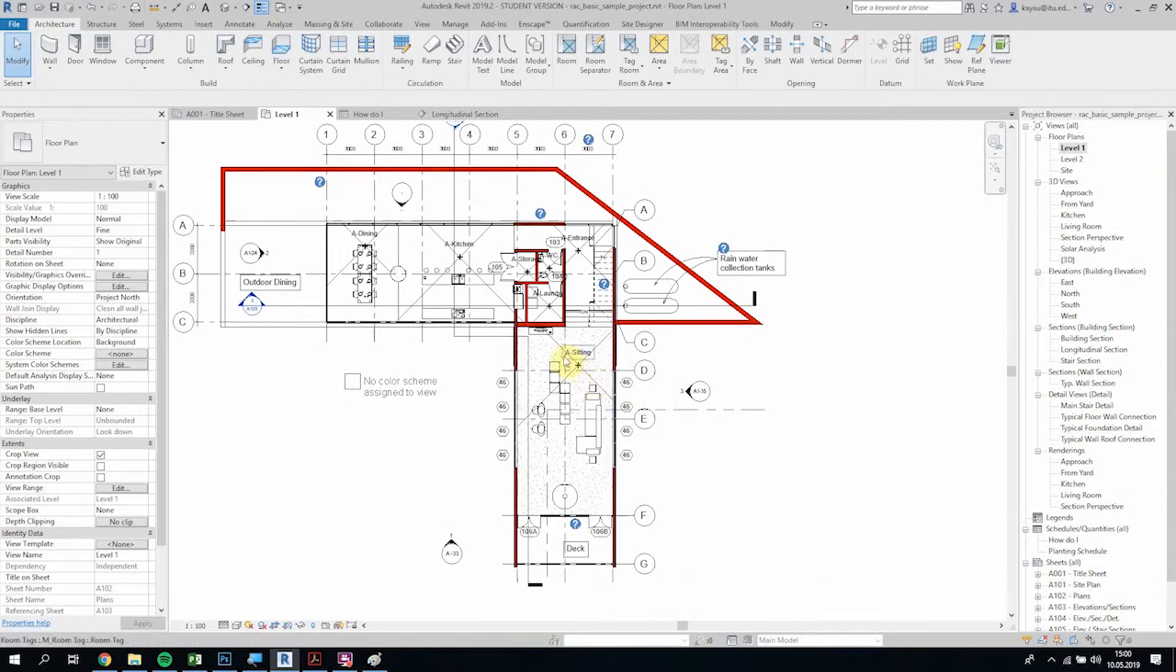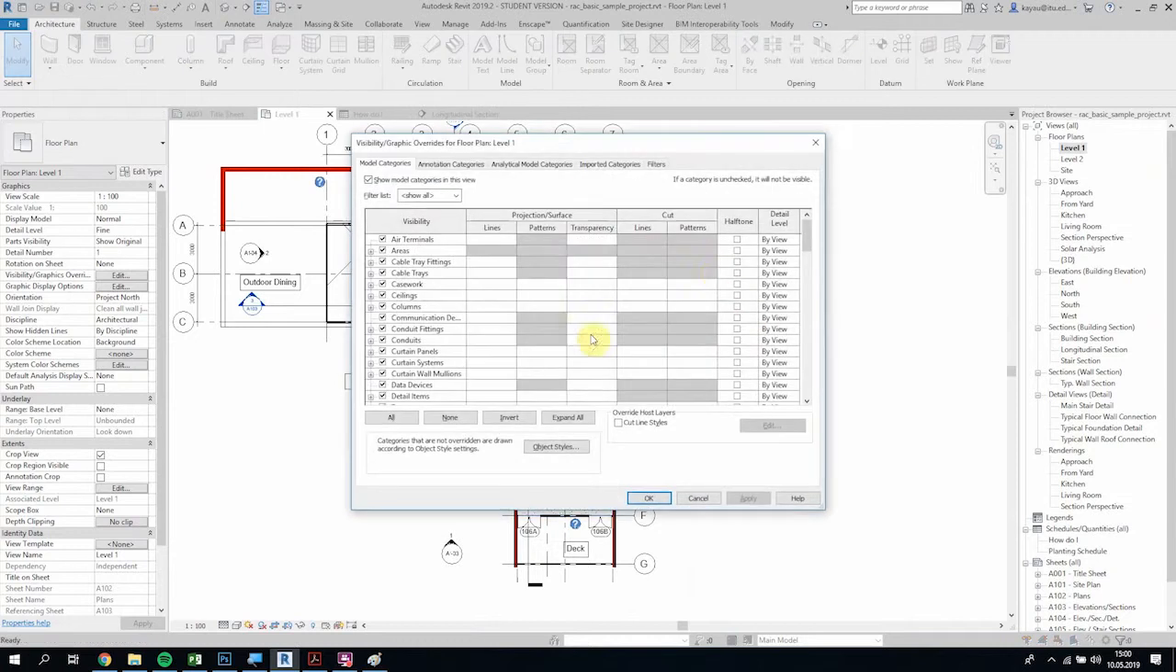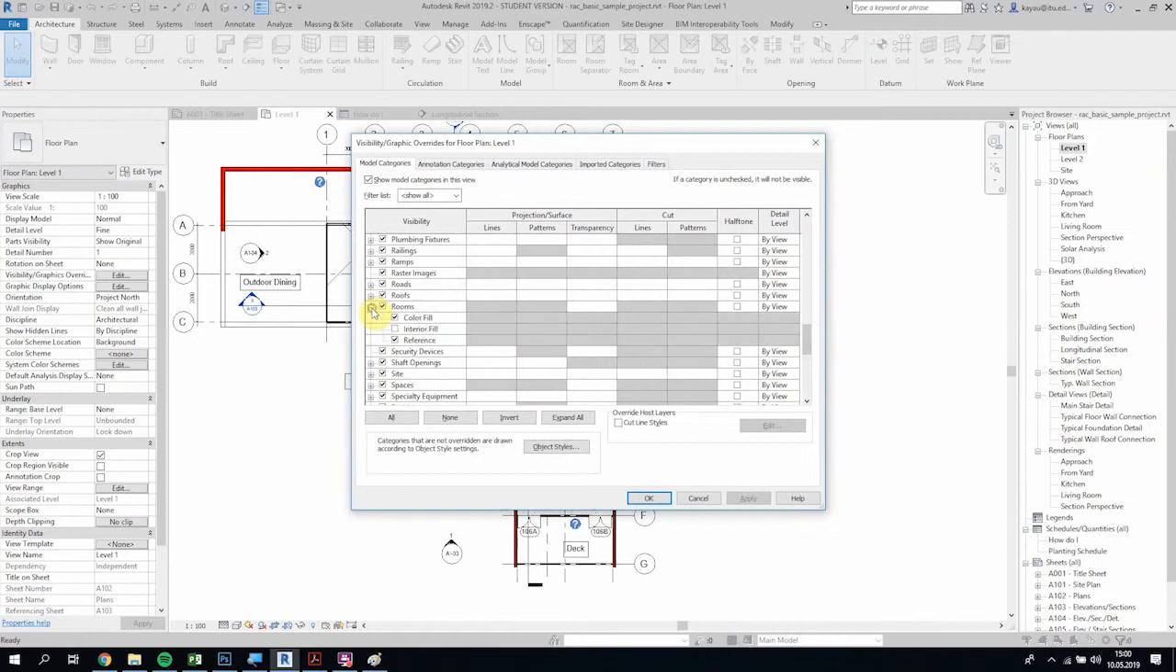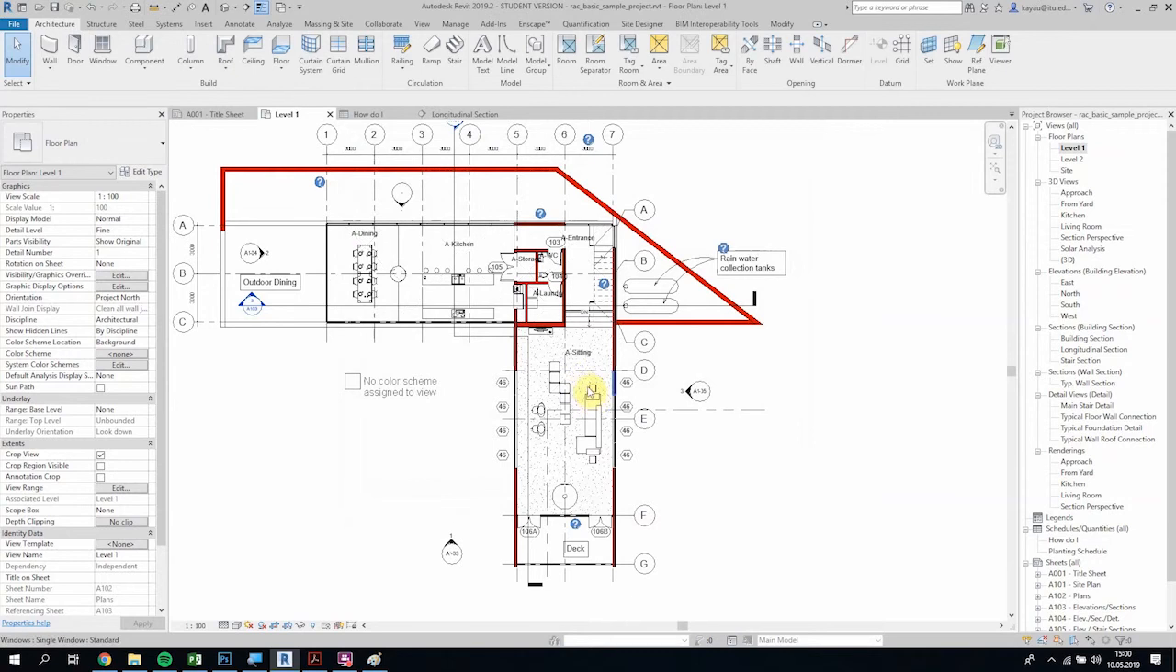Also, I don't want to see these crosshatches. I can disable the visibility of these crosshatches from the same screen, VG. Come to VG. Find the room. You can expand the room and uncheck the reference. Uncheck the reference. Click OK. You don't see it anymore.